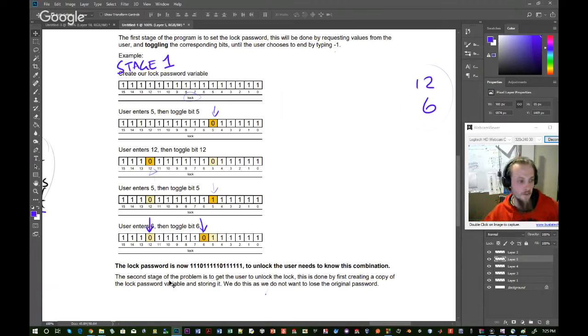The second stage of the problem is to get the user to unlock this lock. This is first done by creating a copy of the lock password and storing it. We do not want to lose the original password.